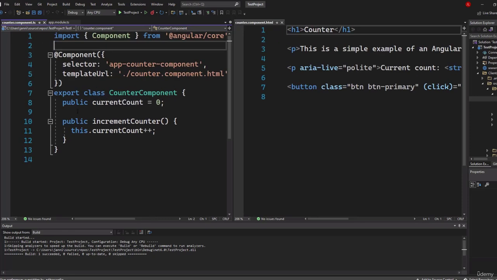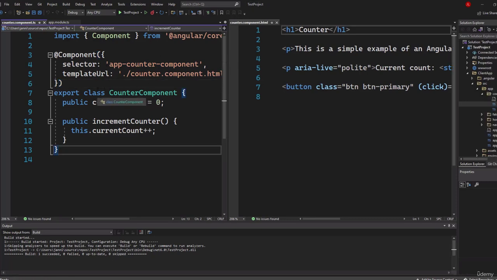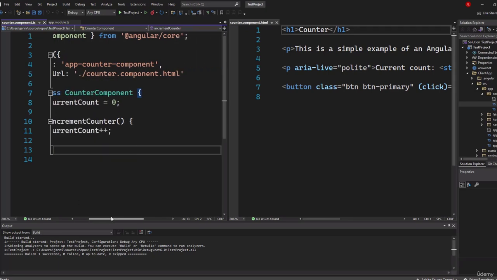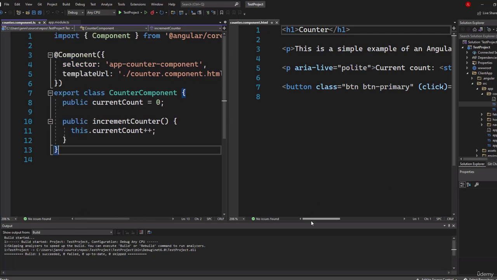We have our counter component on the left side. It has again a component decorator, which makes this TypeScript class a component, right? So you can see the selector app-counter-component. On the right side, you cannot see that, right? Where do we find that app-counter-component? On the left side, we've got the CounterComponent class, which has a component decorator, right? As you can see, the templateUrl is showing counter.component.html, which is what we've got on the right side right here. Now let's explore it here. We've got that currentCount, which is a field, and we've got that method, which is incrementCounter, right?